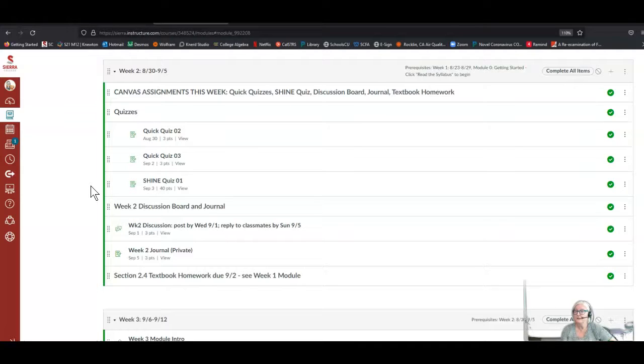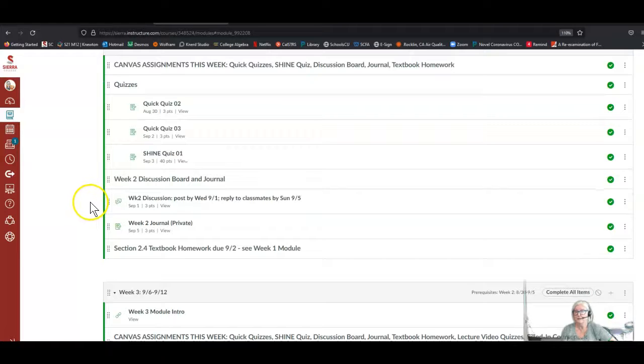So please do the things when it works for you, except the discussion board. The discussion boards will close on Sunday night because nobody's going to go back and read your discussion post the following week. So those can't be done after the fact. But everything else, it's flexible, but please don't use that as an invitation to procrastinate.